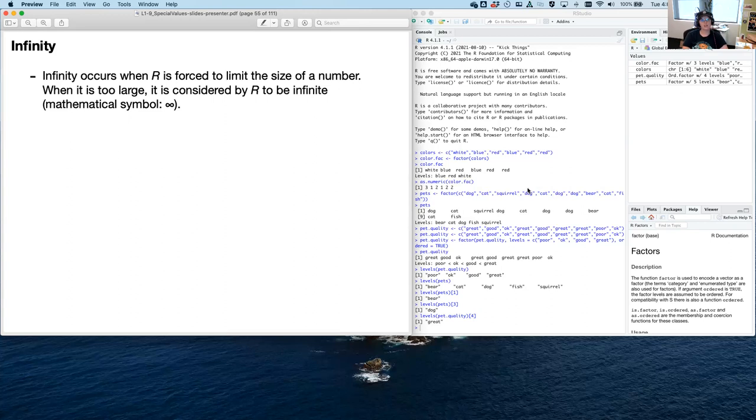When a number or an element gets too large, it's considered to be infinite. This is the mathematical symbol for infinity, represented by capital I, lowercase n, lowercase f. If you try to overwrite that specific thing, R will be unhappy. Please don't. You can have a positive infinity and a negative infinity. Positive infinity is just Inf, and negative is negative Inf.